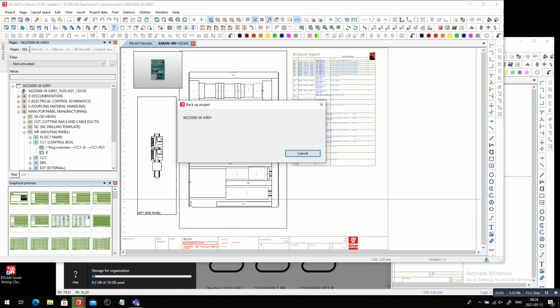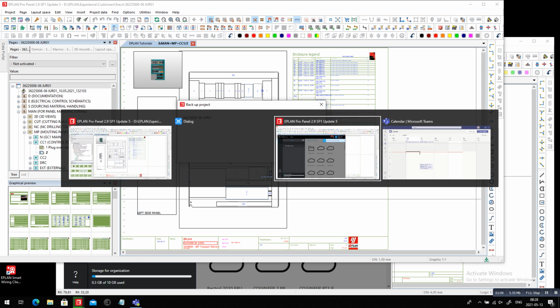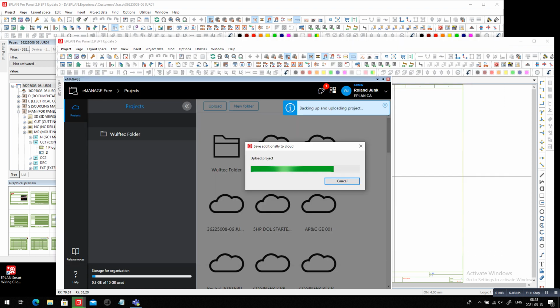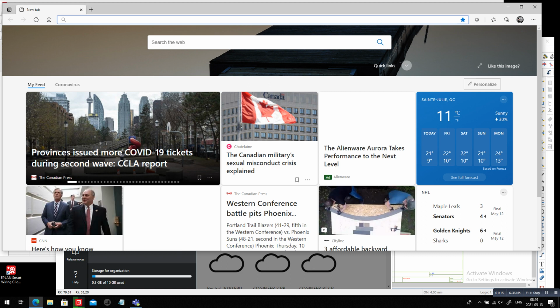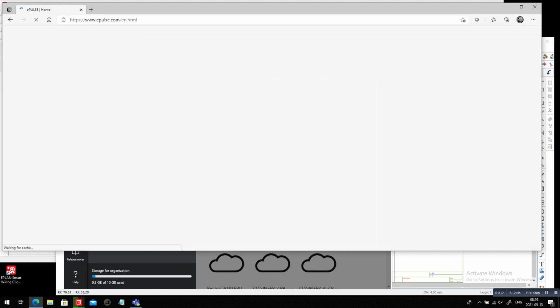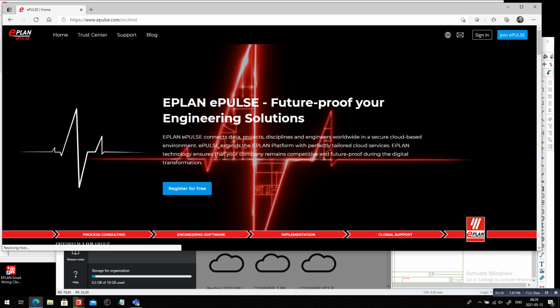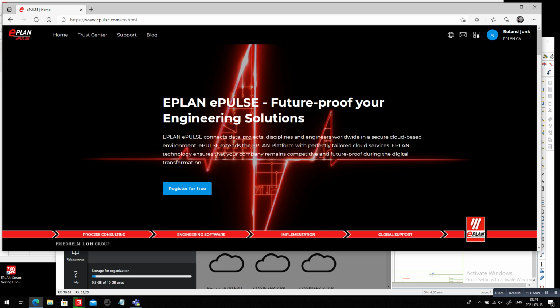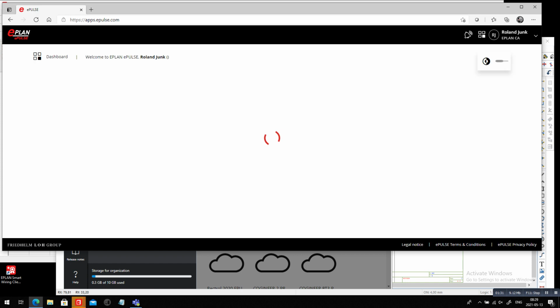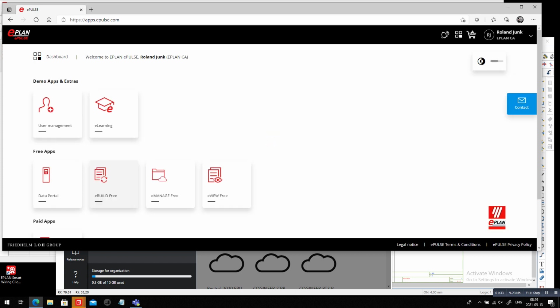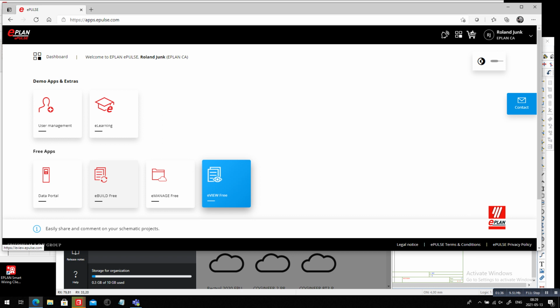Now, even nicer is the very new eManage. The eManage, if you actually go and check out on our ePulse, so technically on the ePulse here, we have a public cloud where, once you sign in, so I'm signed in as my own name, Roland ePLAN CA, I can have access to various projects here actually with a viewer. These are projects that I can view and check out and actually look up.